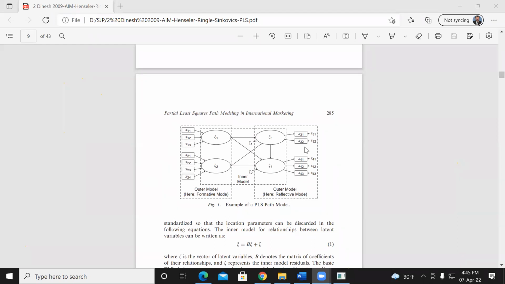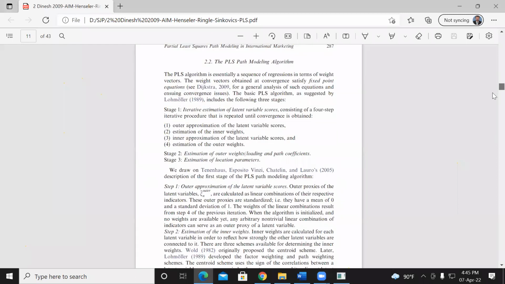First, you have to check the outer model, validity and reliability. Sometimes you might have heard that. Only after the outer model is acceptable, valid and reliable, then we come to the inner model or the structural model. Remember that. That's a very basic thing you should know before you draw any SEM. You should know that thing.